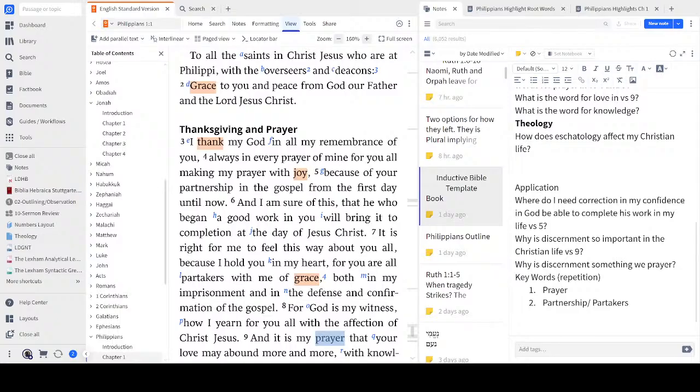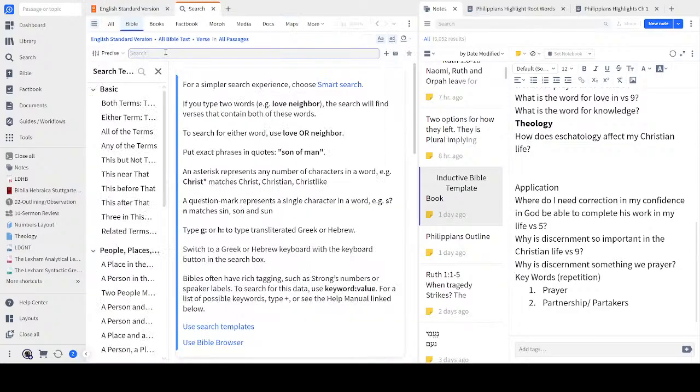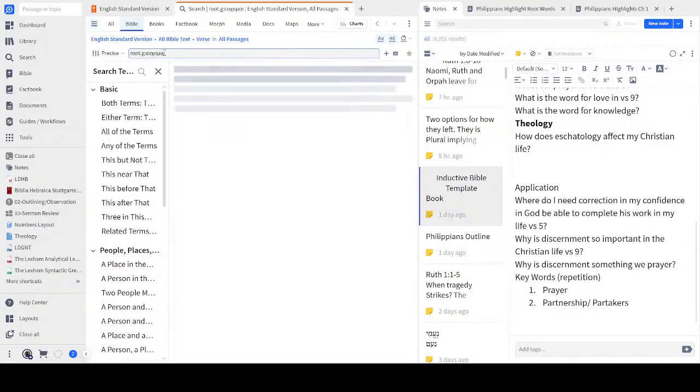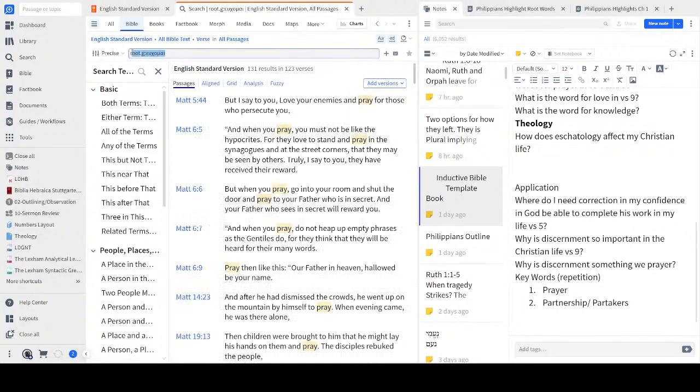So we're going to copy that text and put it in here and paste. And that check mark there tells me that's the root, and the circle there tells me that's the lemma. Now I want the root, I don't want the lemma. And let me show you why.